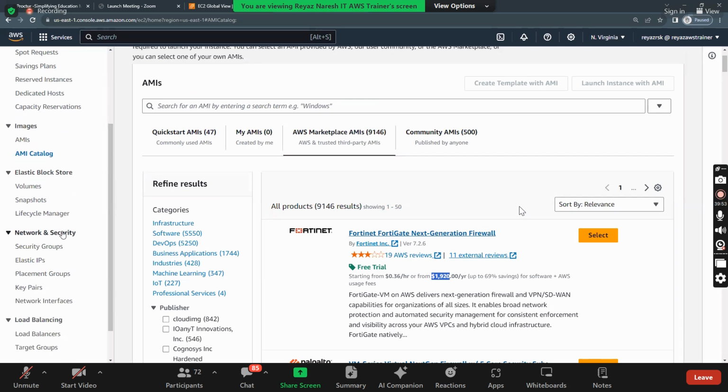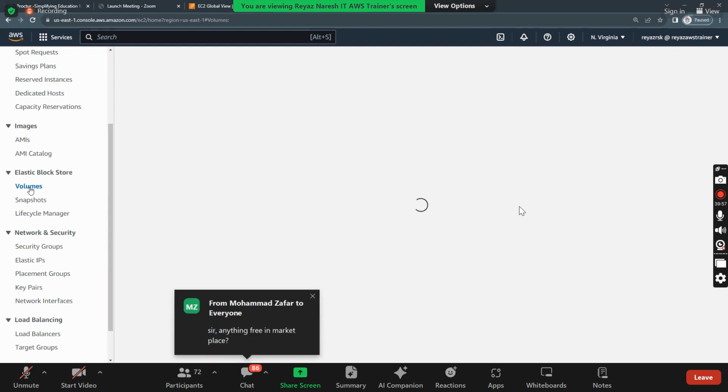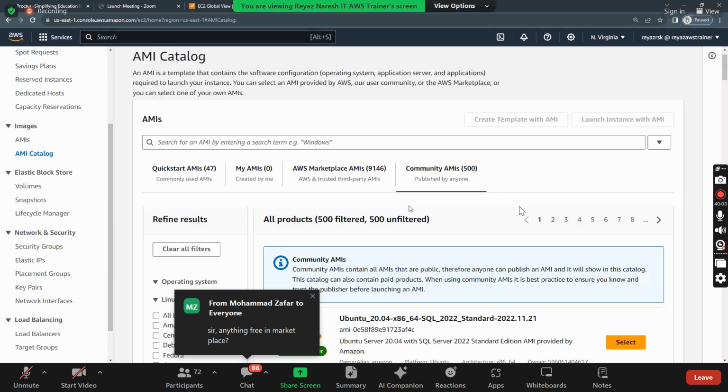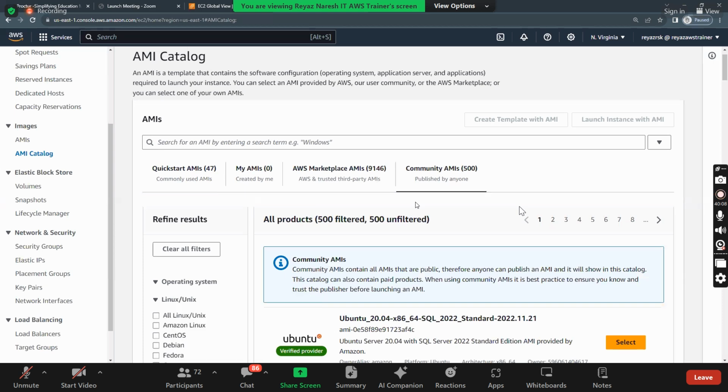So now, on the left side we have volumes. Next is volume. And I have one more, community AMIs, right? So next we have here community AMI. Community AMI meaning what? There are a few people, a few communities, who set up everything and make their custom images public.